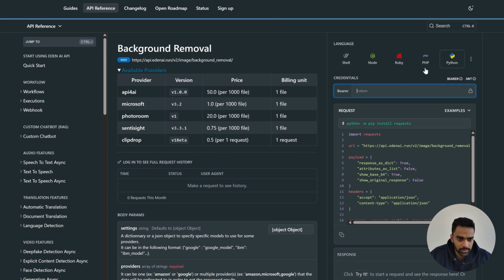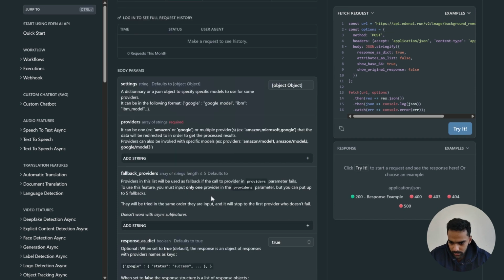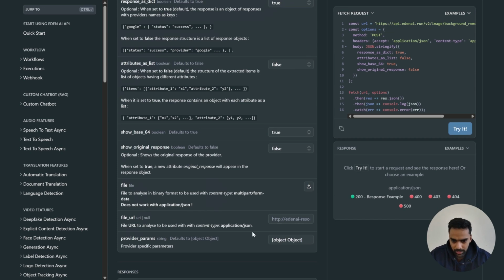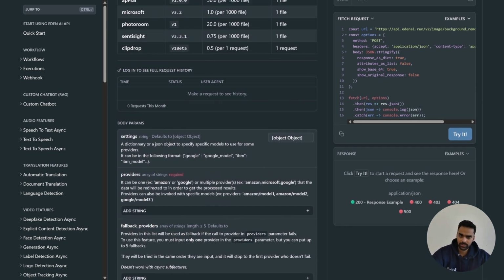Provide your bearer token here and select the environment, and then provide an image URL or just upload the image here and hit the try button, so you can see the demo right here on this docs page. Okay, so we know the essential params, and let's build the server. Let's see how it works while calling the API.